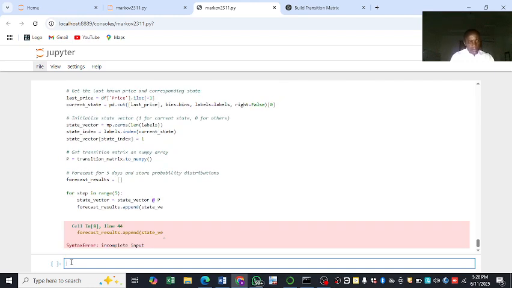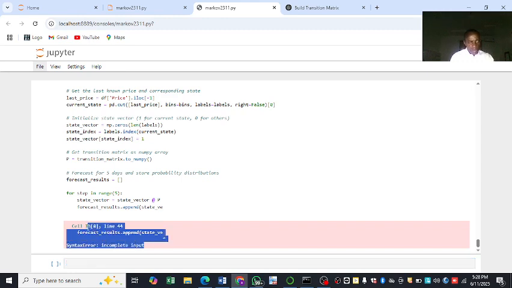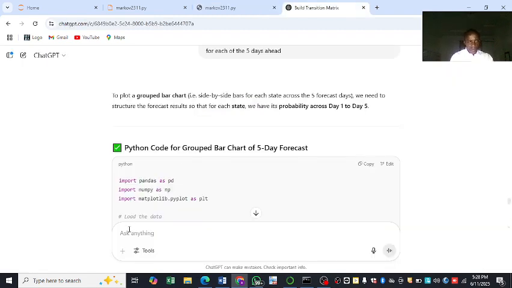Now I think there's also an error here. So what we just do is copy this error and give it to chat to correct. Just say, Python displays this error.